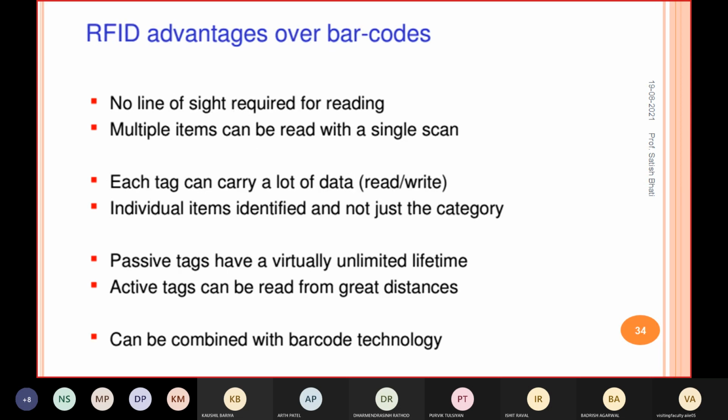Now RFID is a kind of similar technology to barcodes, right? But still RFID has some advantages over barcodes. Those advantages are, first, no line of sight required for reading, right? For a barcode, you have to hold the gun exactly in front of the barcode, right? So you need line of sight. You need a straight line between that barcode and your gun, right?